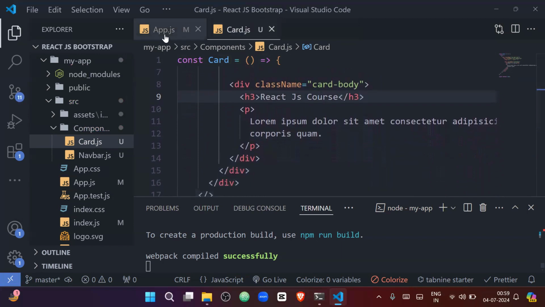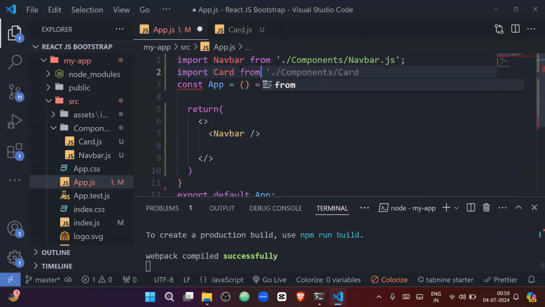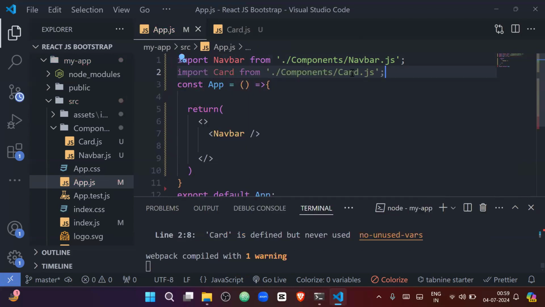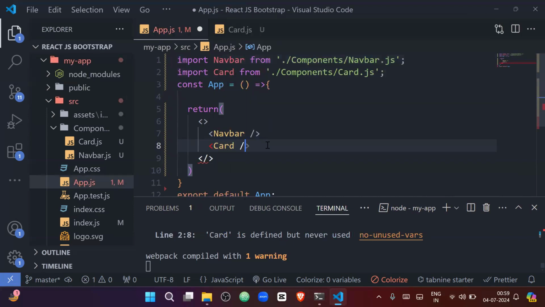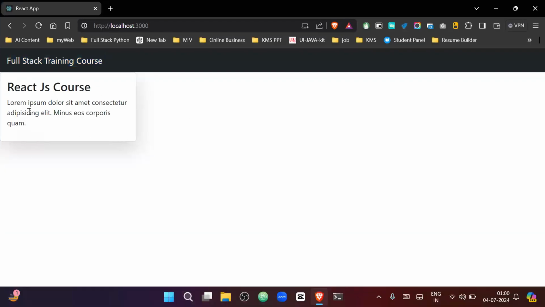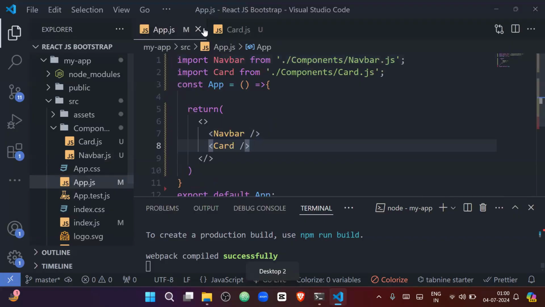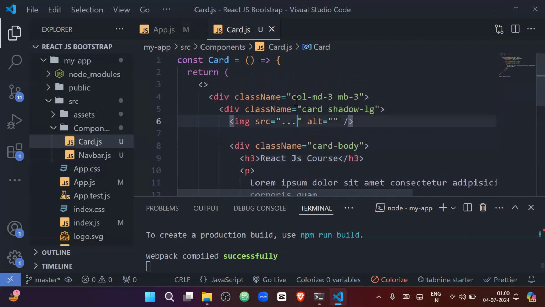Now I'll go to App.js, and here I will import the card. Import Card from, what's the location? Components. Inside the components, we need to use Card, so I will write here components slash Card. So like this I can use it. Let's see if it's coming or not. Yeah, it is coming perfectly, but the image is not coming. Why? Because in the card file, we are not using any image right now. So I can use an image directly here. How can I use the image?